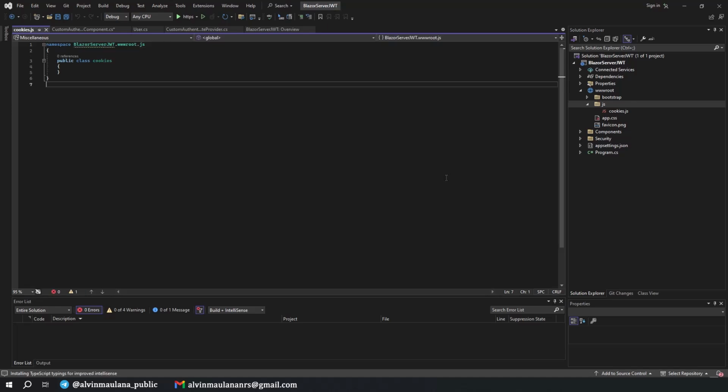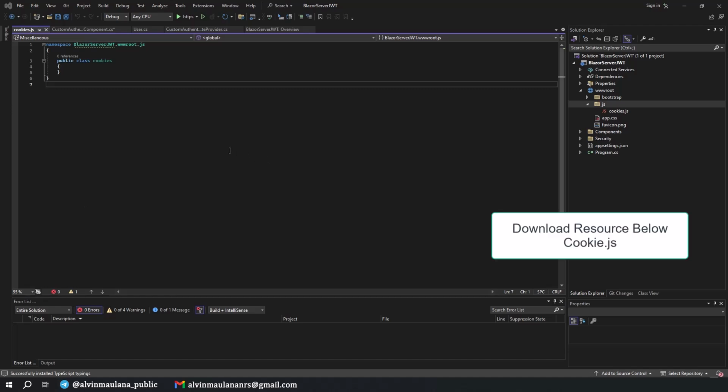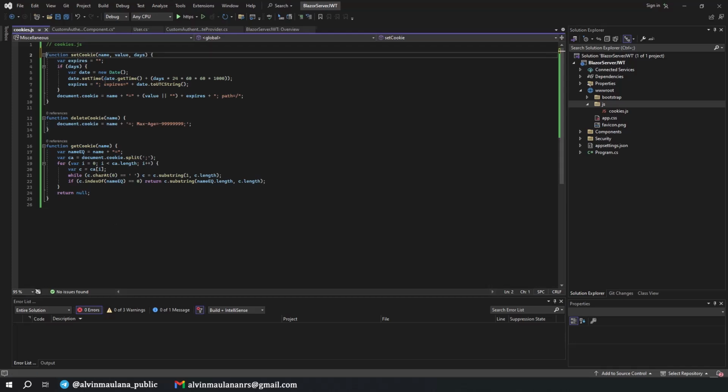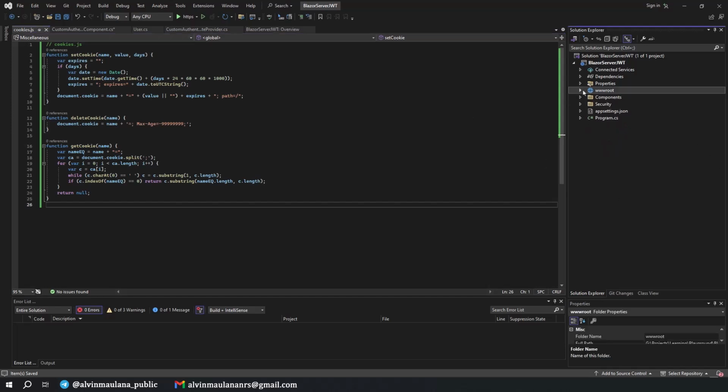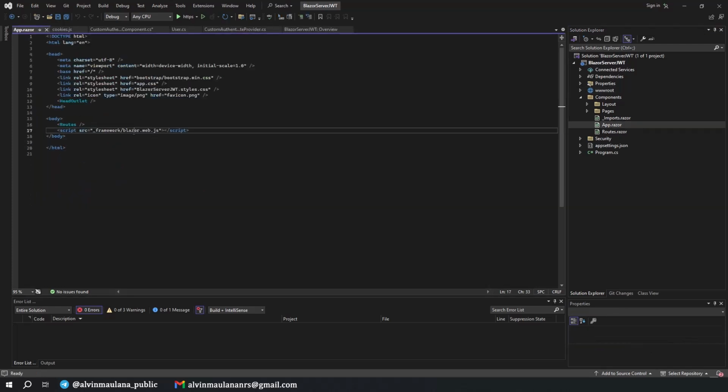Okay, we are not going to learn about JavaScript in here, so I will give you the code in the description. You can just copy it from the resource. After that, you will need to call this JavaScript function in our components. App Blazor, I think. Okay, yeah, correct. Above the Blazor Web Server Web.js, we can call the JS cookies in here. Okay, good.